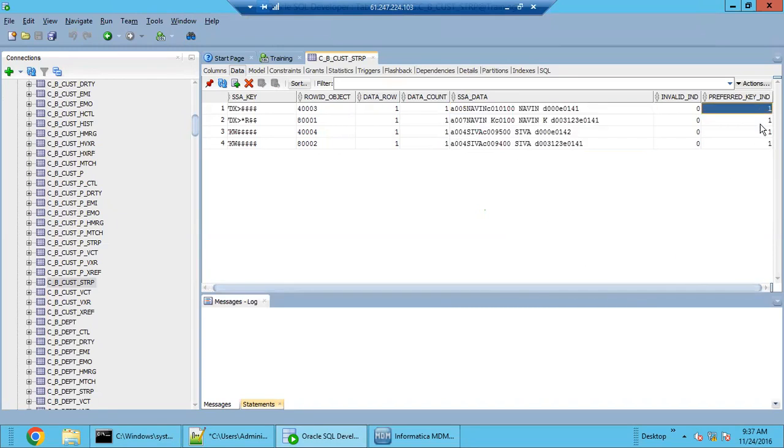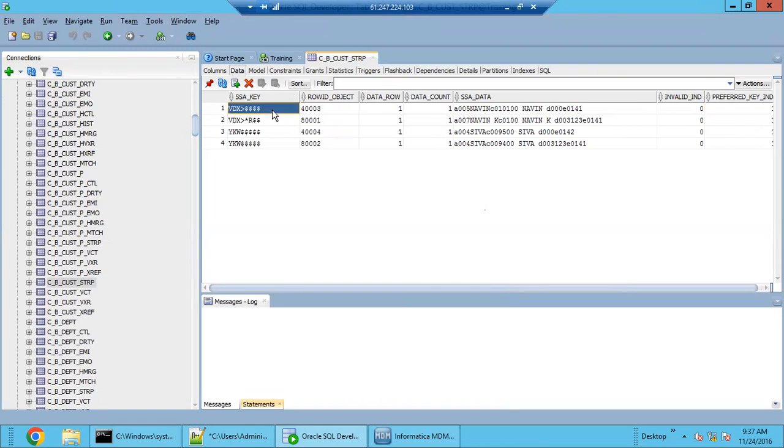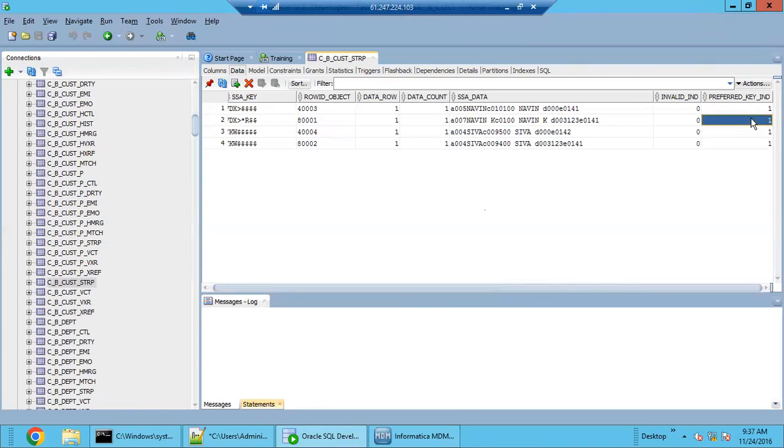Here the preferred indicator is 1, 1, 1. So what will happen? Suppose for this row ID object it generates 3 tokens: for 2 the preferred indicator will be 0, and for 1 it will be 1. So out of multiple tokens, one token will have a preferred indicator of 1, and the remaining tokens of that record will have the preferred indicator 0. That means first it will try to find the match on the basis of the preferred key data, whatever is in SSA key and SSA data. If it does not find a candidate, then it will go for the other preferred indicator data. So let's change the configuration.